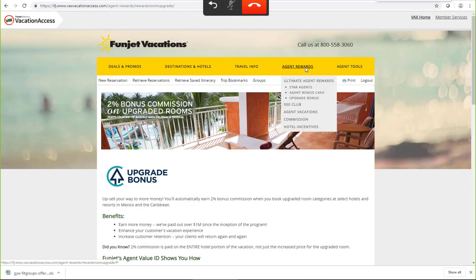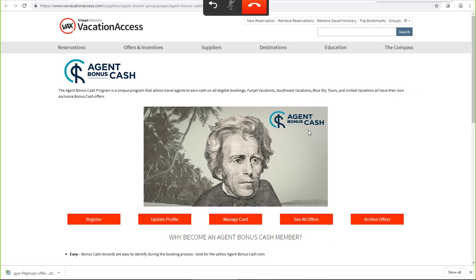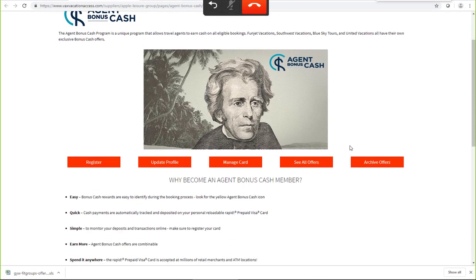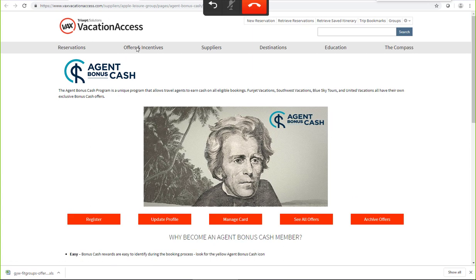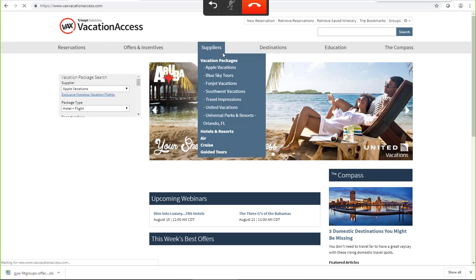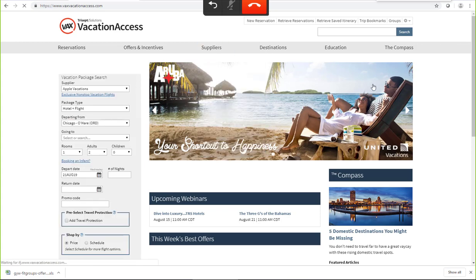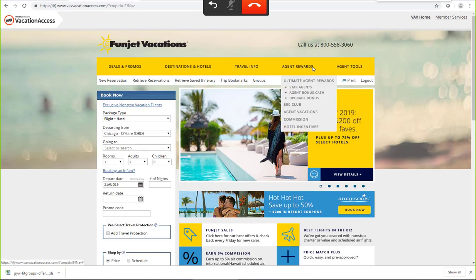Also, under agent rewards, you can look at hotel incentives. You can look at your agent bonus cash. Make sure you're signed up with agent bonus cash. And to do that, you just go in there and click on it, and then you sign on and hit register. Alright, so it got me out of there because that took me back to Vax. So let me get back to FunJet real quick. So that's where that was, agent bonus cash.